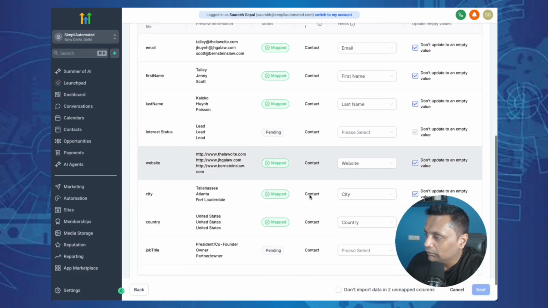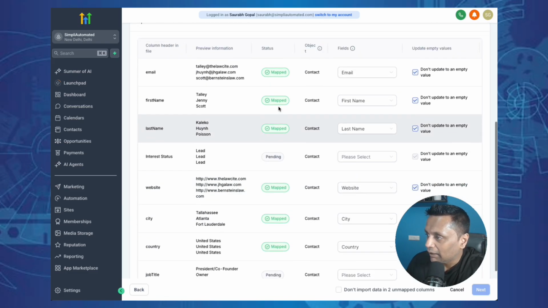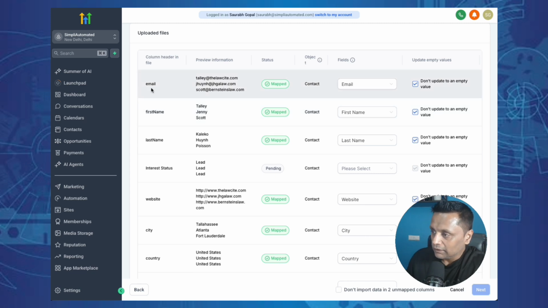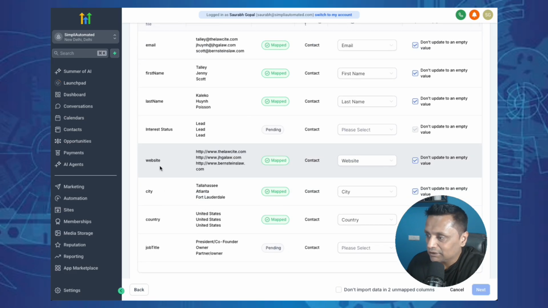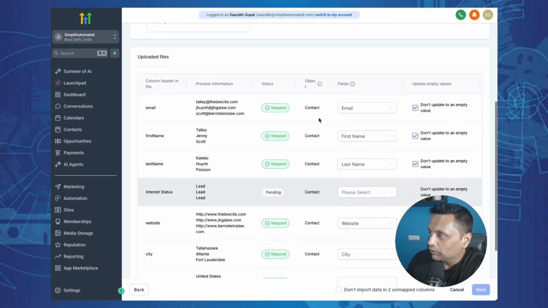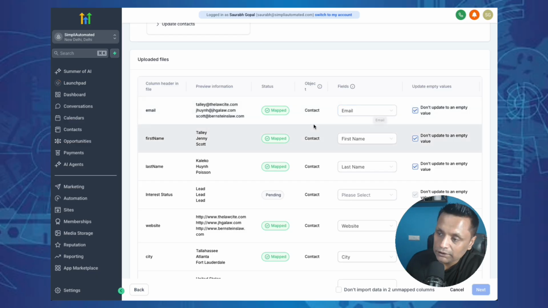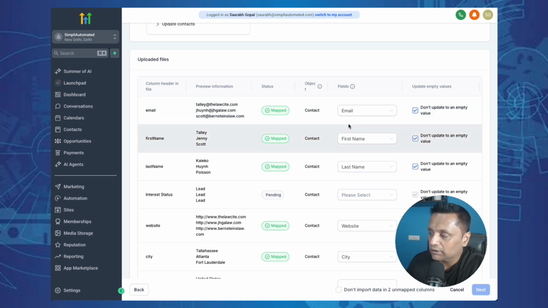And here you will see different things which are automatically mapped. These are the different custom fields, which I'll be telling you about later on. There is an email option in my file, first name, last name, interest status, which is not their website, city, country, and job title. We need to map these to the fields in HighLevel, which you will create in custom fields. And then you can also select don't update to an empty value. So if the value is empty, it will skip that.